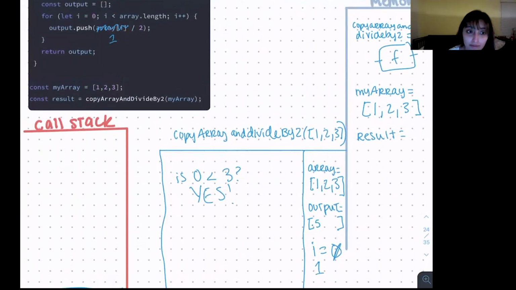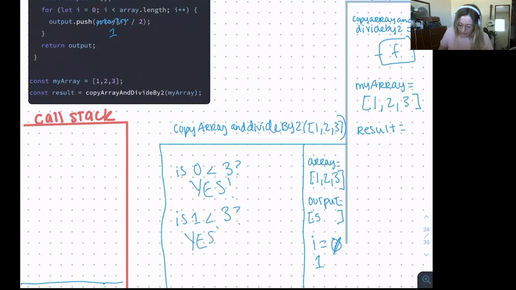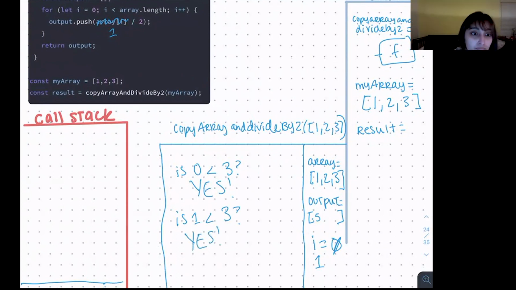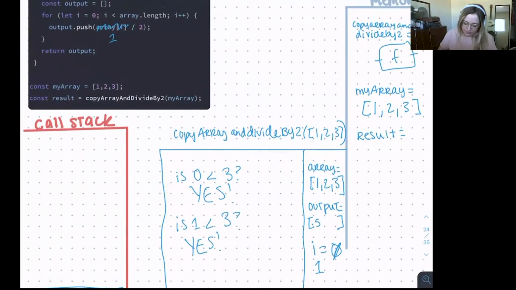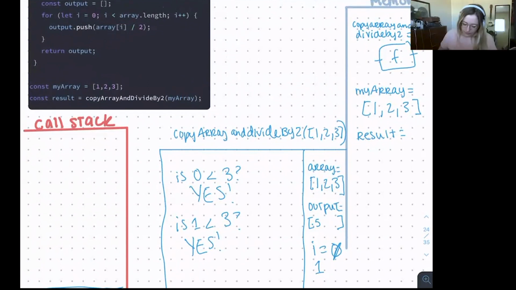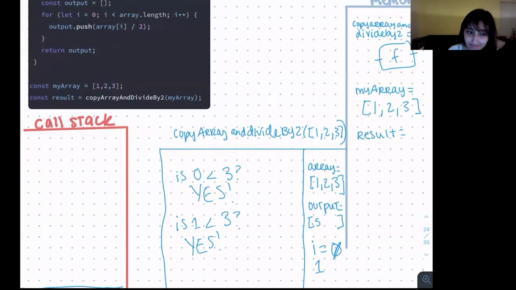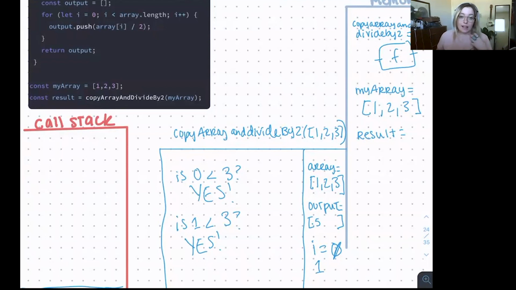And then what happens? And then it goes back into the for loop to check if I is less than 3. And it is, so it increments to 2. I goes from 1 to 2. And then the index of 2 is 2. So we haven't pushed whatever's at index 1 yet.